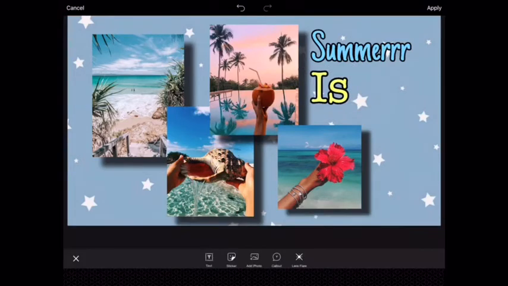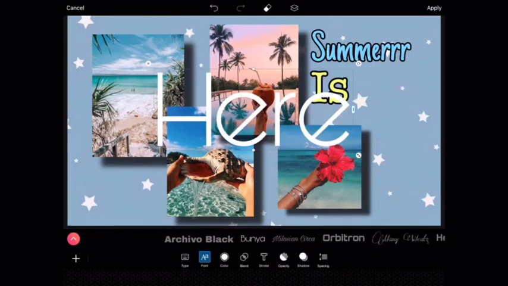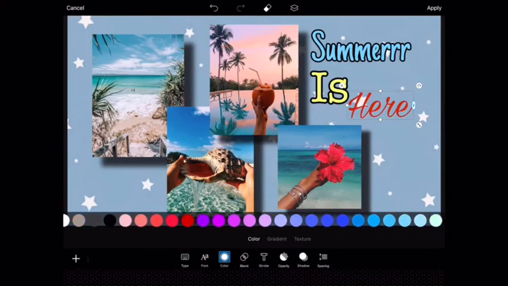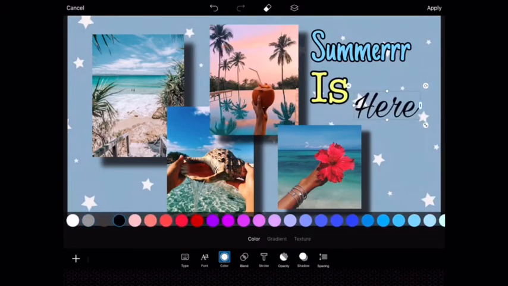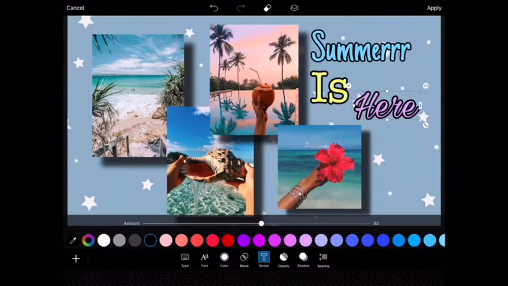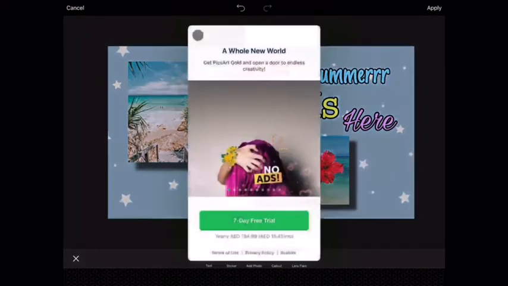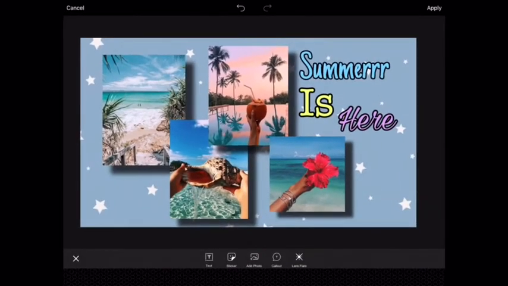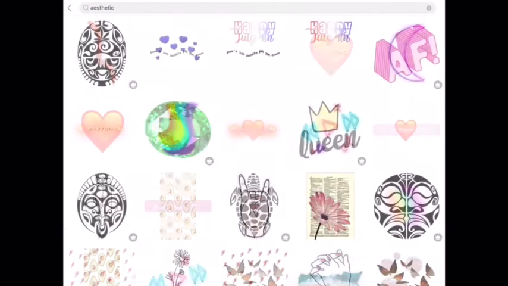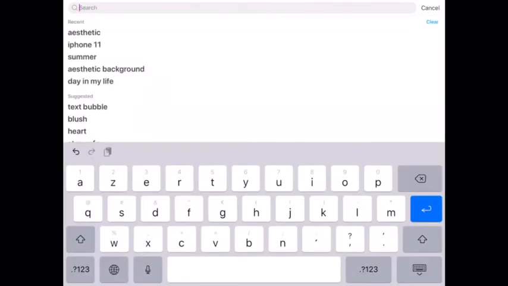Press stroke if you want an outline on your letters. Try finding a sticker that resembles what your video is about.